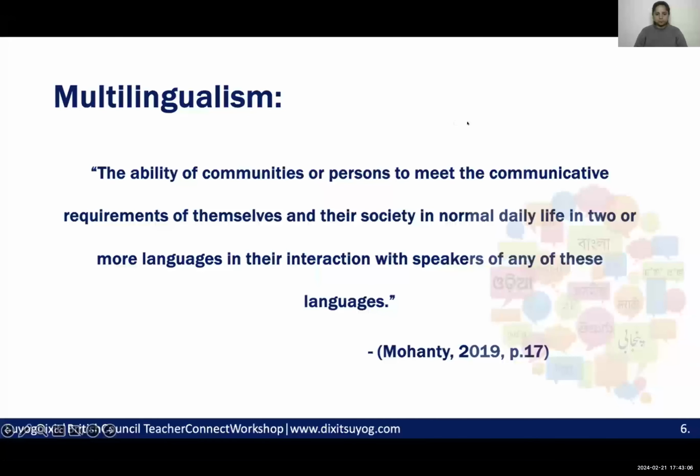And here's a beautiful definition of multilingualism by Ajit Kumar Mohanty sir. As he says, the ability of communities of persons to meet the communicative requirements of themselves and their society in normal daily life in two or more languages in their interaction with speakers of any of these languages is multilingualism. So this is a definition of multilingualism by Mohanty sir.